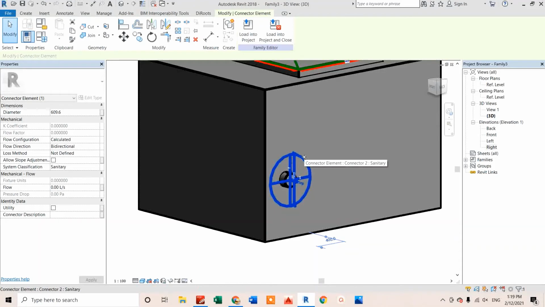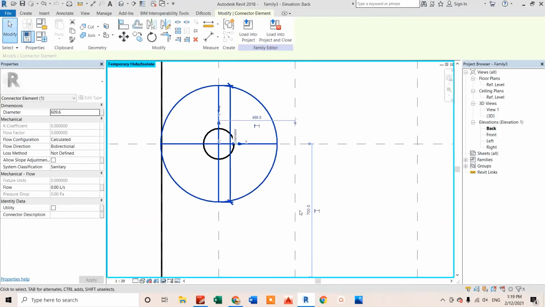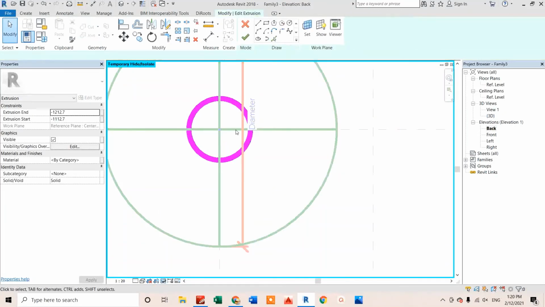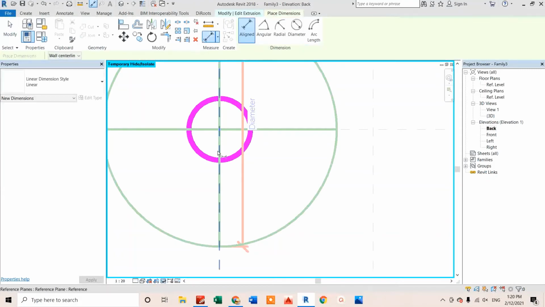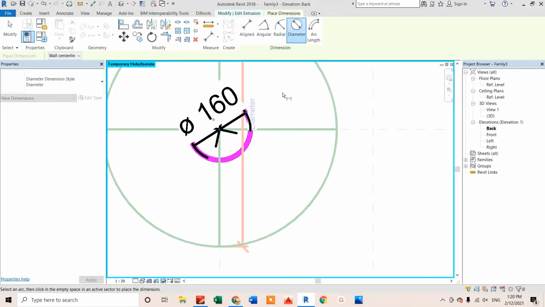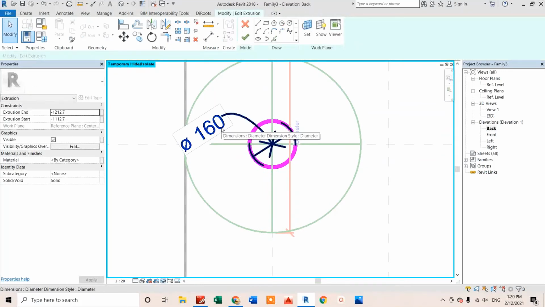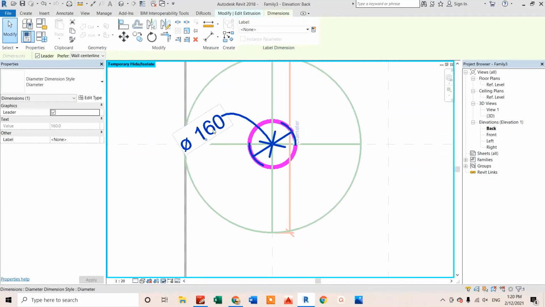So for that, I'll go for my back again. I'll click on that particular circle, double click on that thing, and I'll create a dimension right here for this one. So I'll press DI, click on that particular thing, and it is 160 mm diameter. Okay, I can change it if I want to make it. Okay, we'll change by parameter.